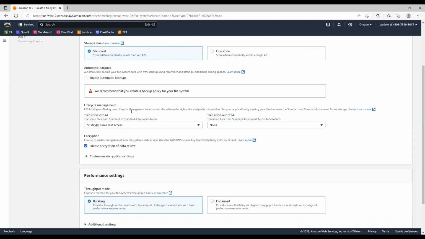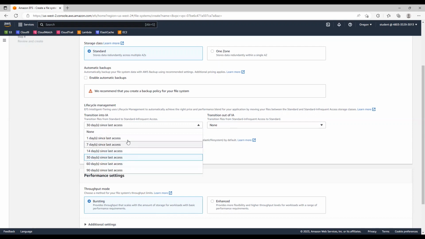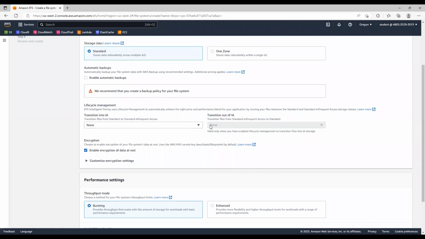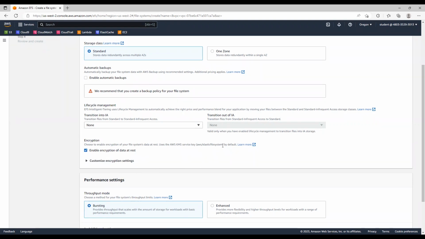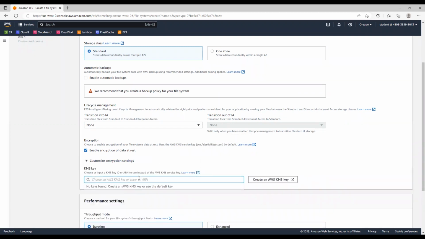And also here you can see the lifecycle management, as this is also one of the features of Elastic file system. This will use intelligent tiering to automatically achieve the right price and the performance blend for our application by moving files between standard and standard infrequent access storage classes. So here you can see which option based on our requirement we can easily select, and accordingly the data will be transitioned to the standard infrequent access. I am just giving none for now. And also I am unchecking the encryption as well. If you do encryption, by default it will use AWS slash Elastic file system, but if you are using any customer managed KMS key, you can use that as well.